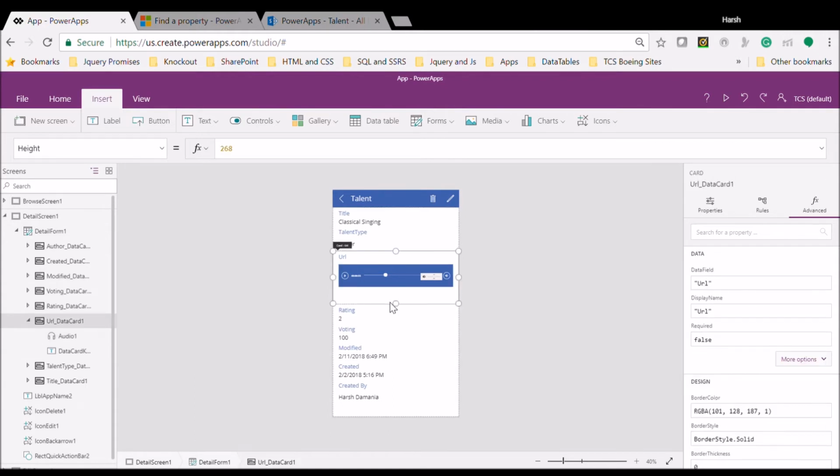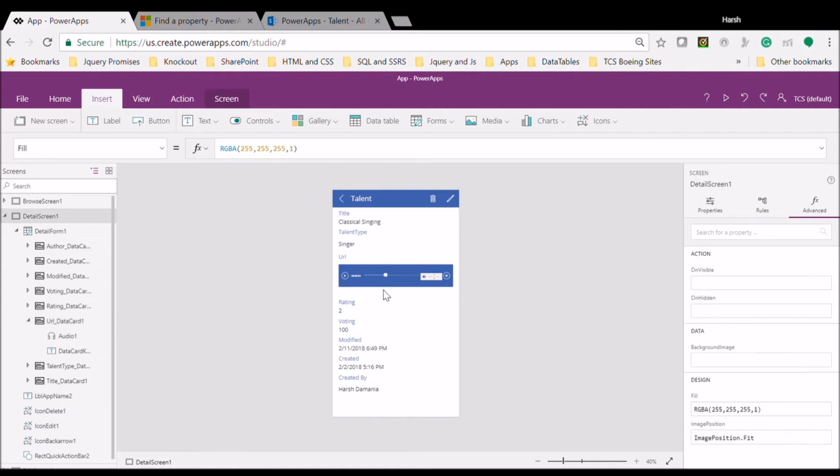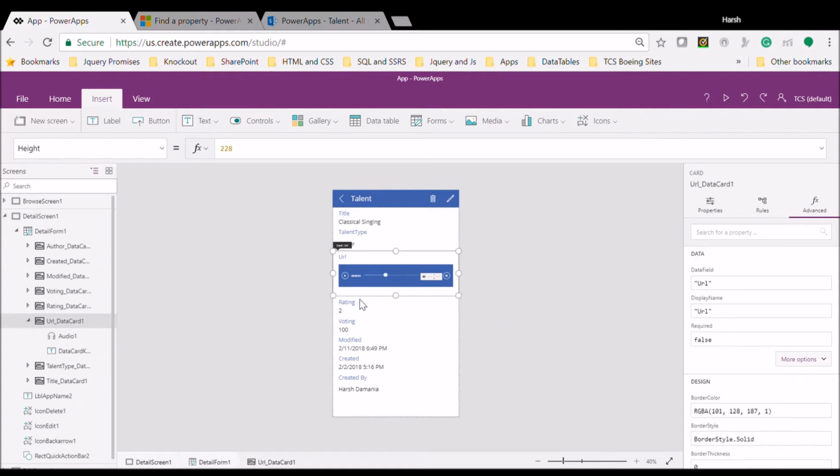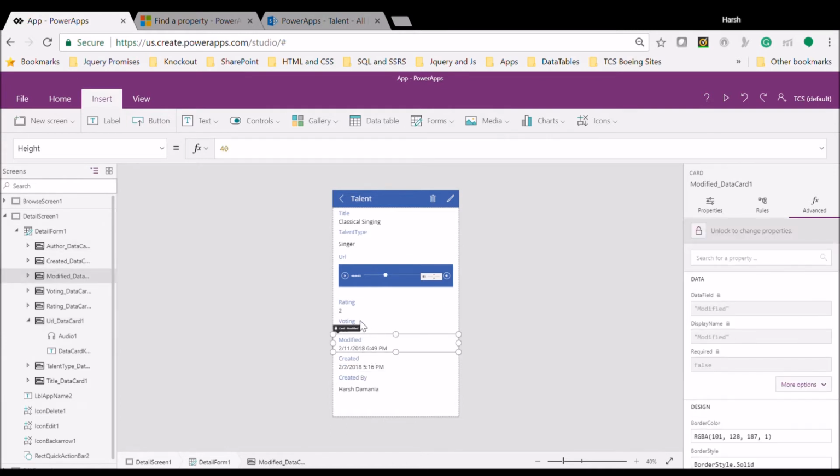Now what other thing that we can do is, yeah, we can add, so what I will do is I want to add one more. Yeah, so now I'll just move this modified a bit up.